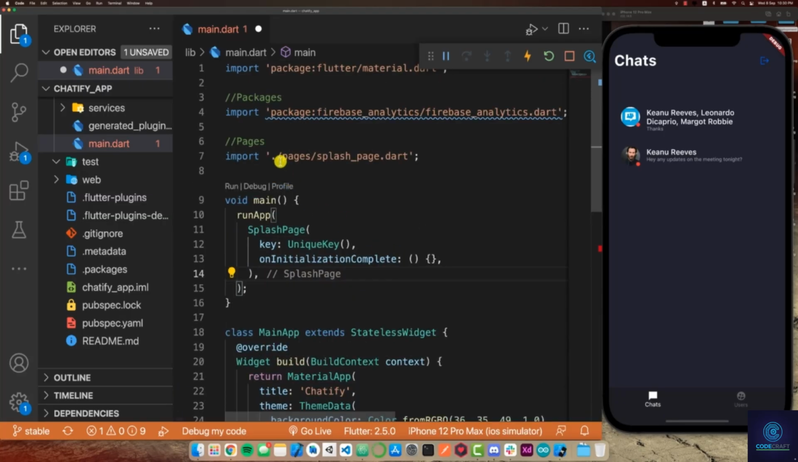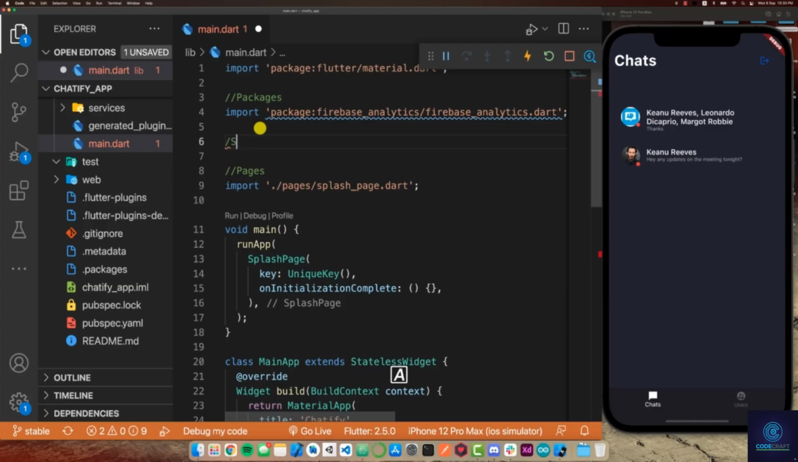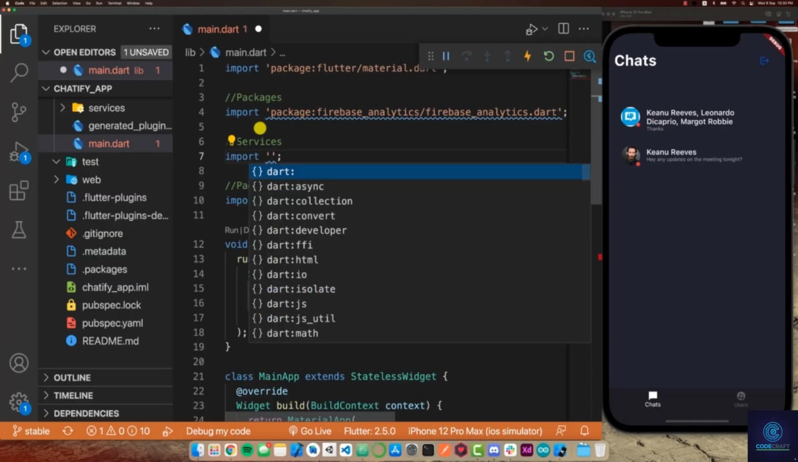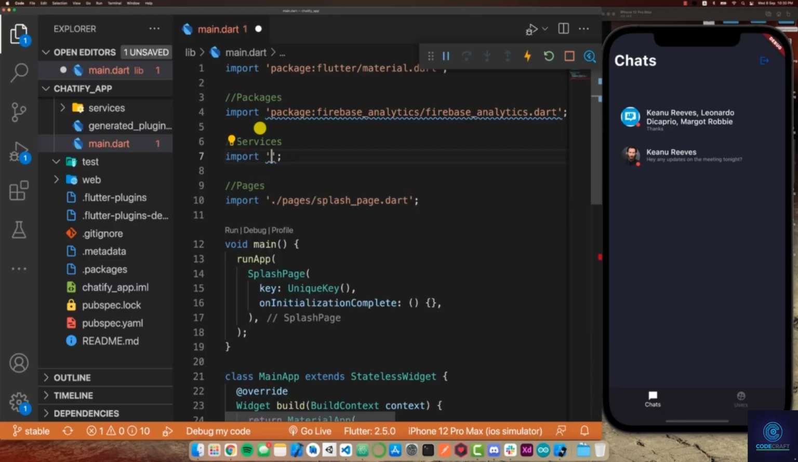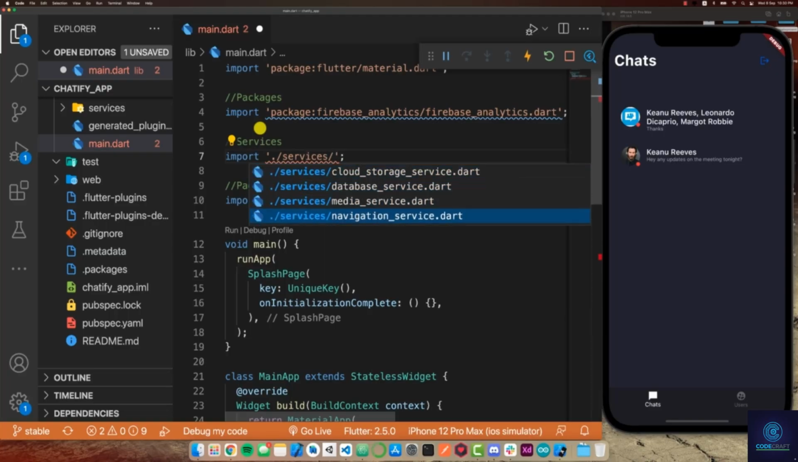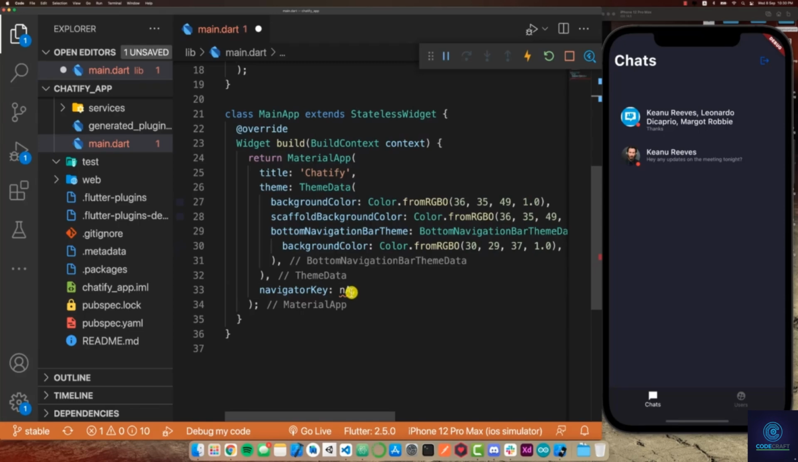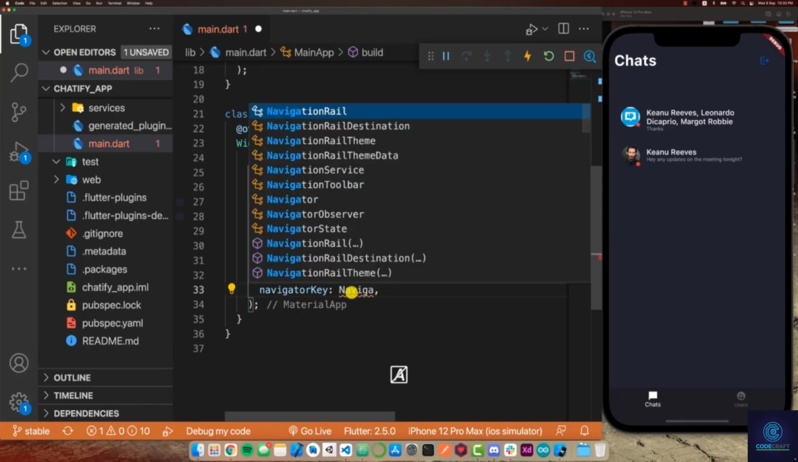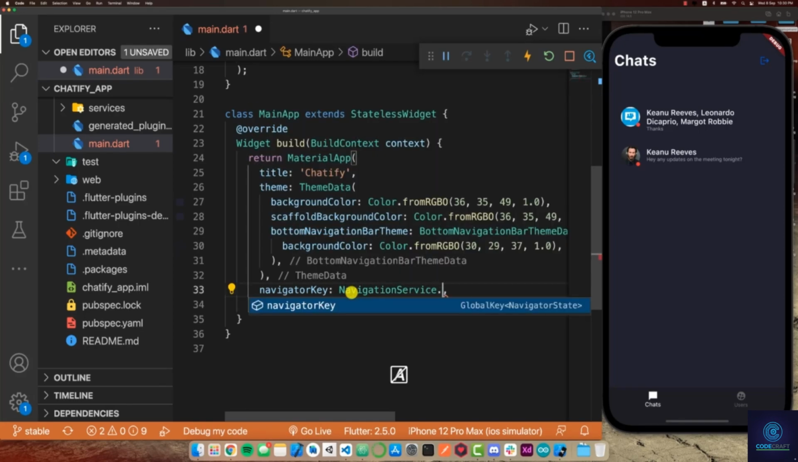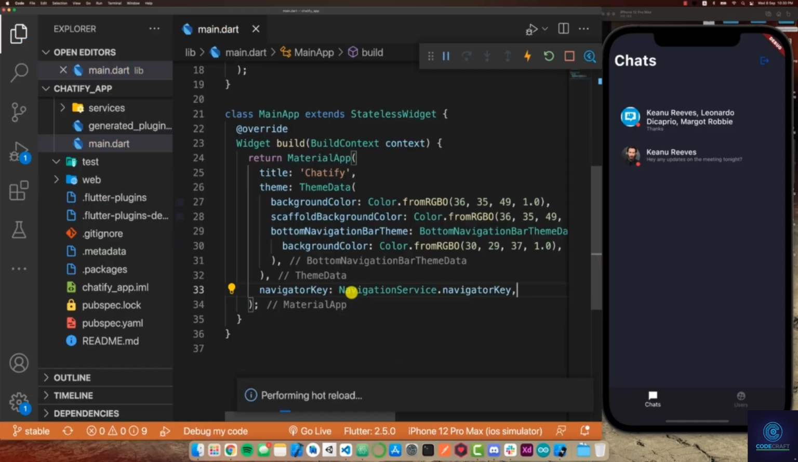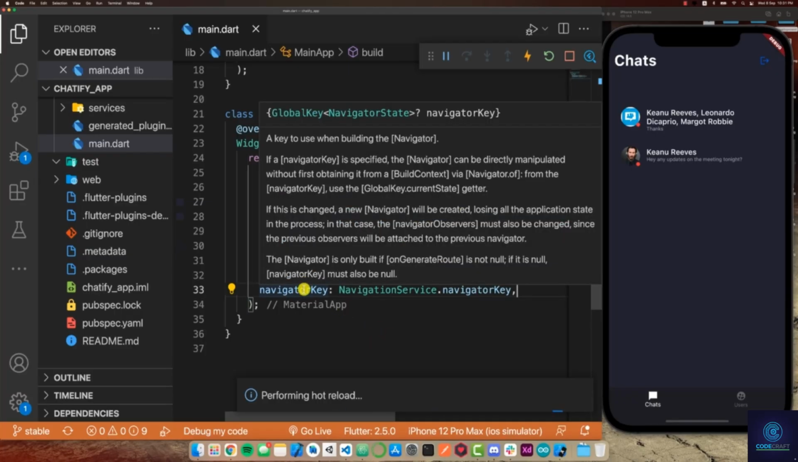And firstly, before I can do that, I need to import it. So I'm going to go to the top and add my import for the service. So import, in this case ./services/navigation_service.dart, and then I'll just come down and set this equal to NavigationService.navigatorKey, and that's pretty much all we need to do. Once this is done, we can move forward to actually testing out the implementation inside of our application.